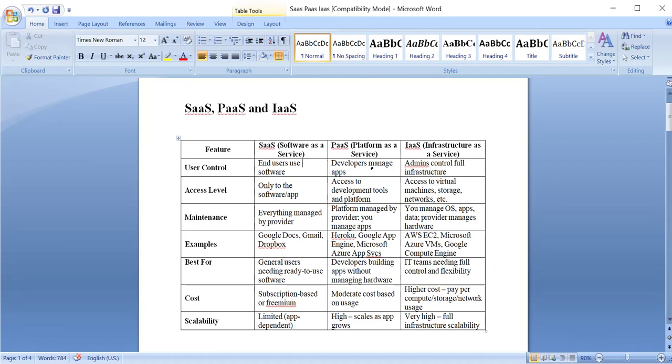In PaaS, developers manage the apps. So what is this? You build and run your own apps. In PaaS, you only build and you only run your apps, but you don't worry about hardware or servers. So you will not worry about hardware, you will not worry about servers, you just build and run your app.